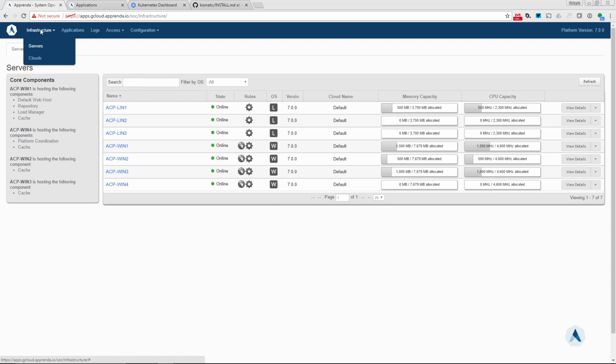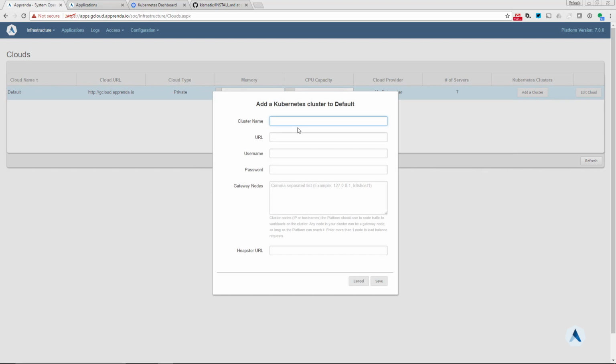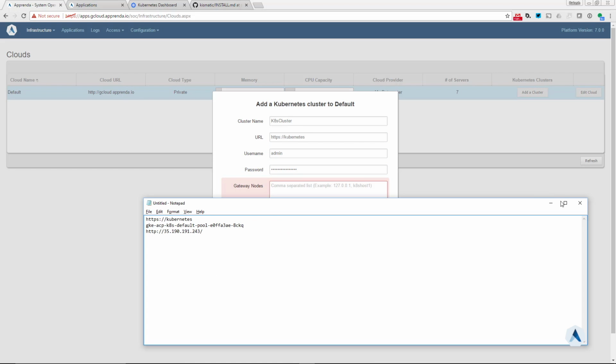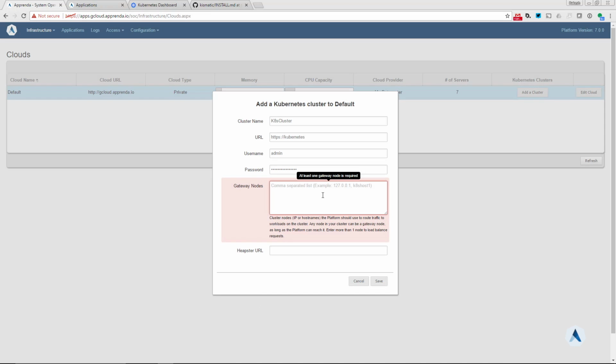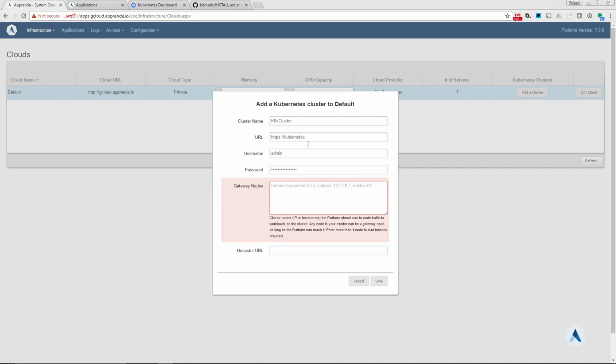What I'm going to do is go ahead and add that Kubernetes cluster to this environment. So I'm going to give it a name, type in the URL, authenticate to the cluster. Now to save myself some typos and typing, I'm going to go ahead and cut and paste my file that I have here.